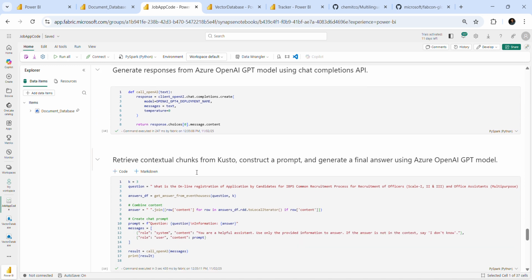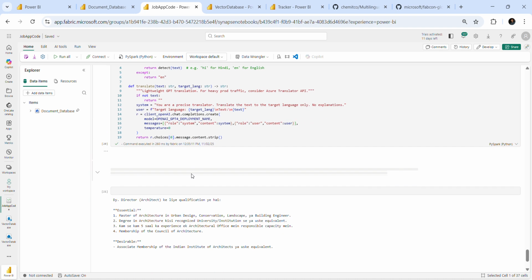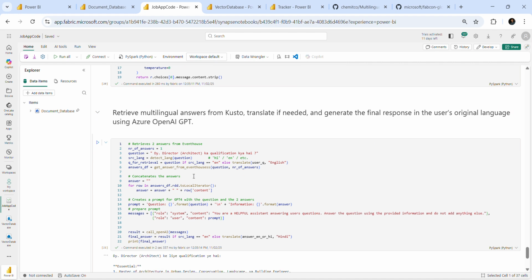So first, you retrieve conceptual chunks from the Custo and construct a prompt and generate a final answer using the OpenAI GPT model. And for the other languages, you need to detect the language using langdetect and translate text into the target language with the OpenAI GPT for a lightweight translation task. And then after, retrieve multiple answers from the Custo and translate if needed, and generate the final response in the user's original language using the Azure OpenAI ChatGPT.